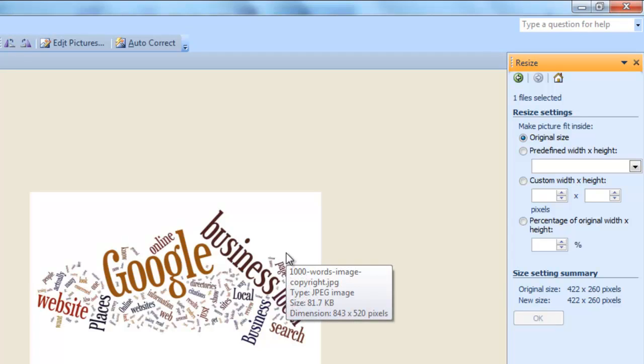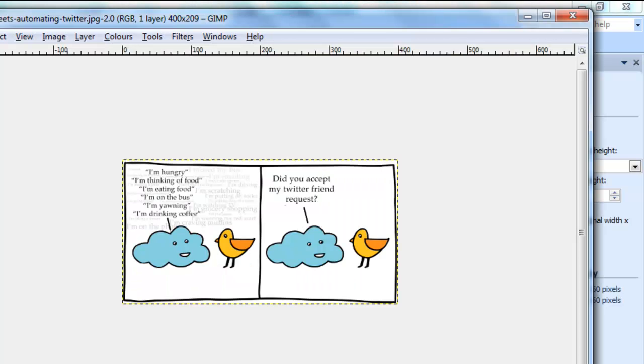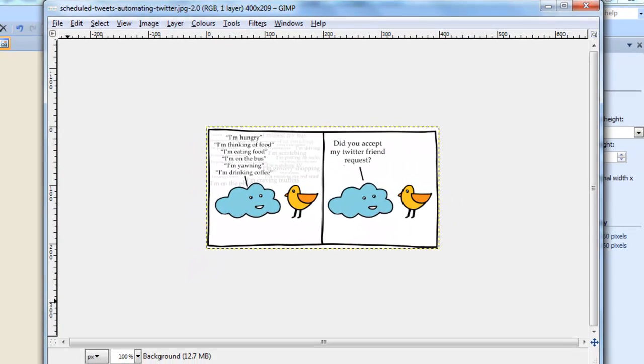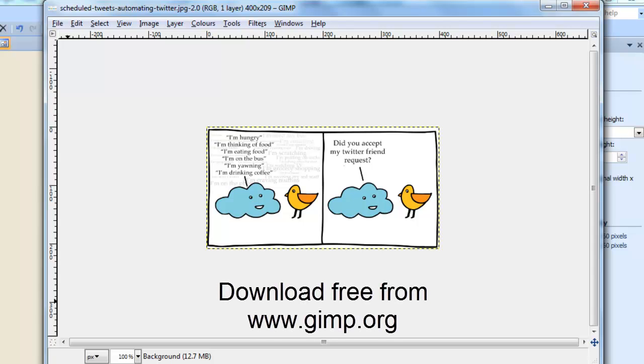So if you don't have Paint and you don't have Office Picture Editor, then you can always download an image editor, and I recommend GIMP. Nice and easy to use. It does all sorts of fancy stuff, most of which I don't use at all, so I couldn't tell you about, but I do use it to resize.